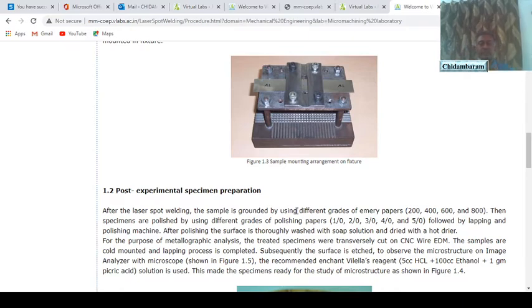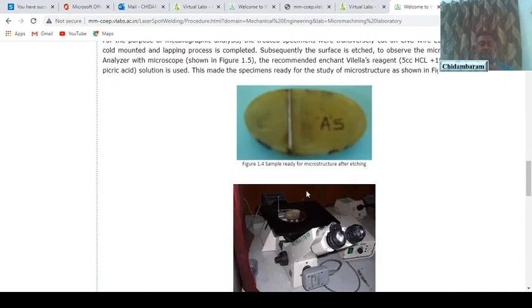As far as the tensiometer is concerned, there is no need to prepare the specimen, but for the image analyzer we need to polish the specimen before it is taken to the microscope. So how can we polish? Use some emery sheets, go for lapping and polishing so that the microstructure is visible. So perform all these operations and then cut the specimen.